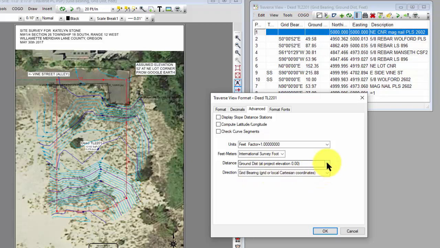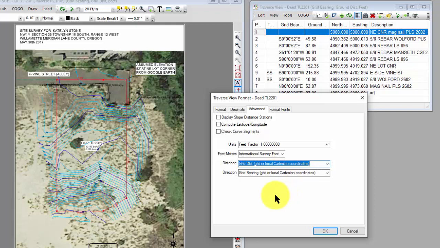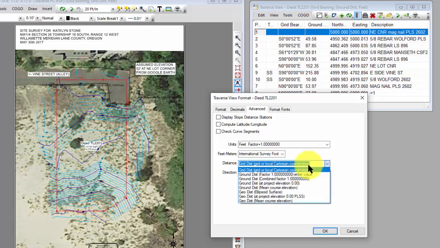This could just as easily be grid distance and grid bearing. It wouldn't make any difference in how it computes any of this because I don't have any elevation and I don't have a projection. So in this particular case, grid distance and ground distance are exactly the same.